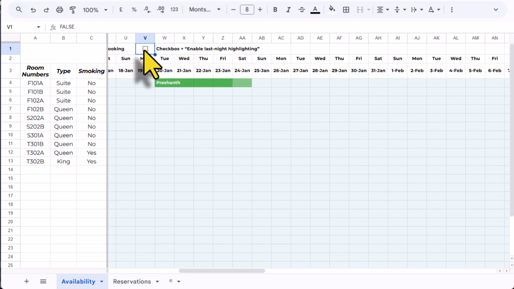Now look at the checkbox in cell V1. When you enable it, the last night of each booking is highlighted with a slightly different color. The purpose is simple. If another guest books the same room starting on the checkout date, for example, January 25th, you may not immediately notice the separation between bookings. This option makes booking boundaries much clearer visually.